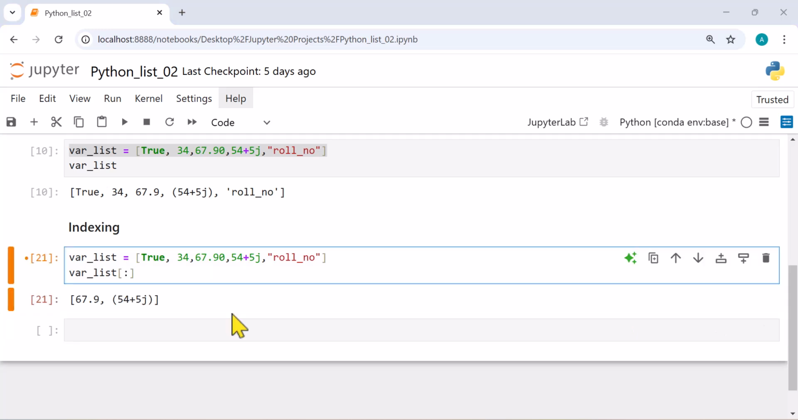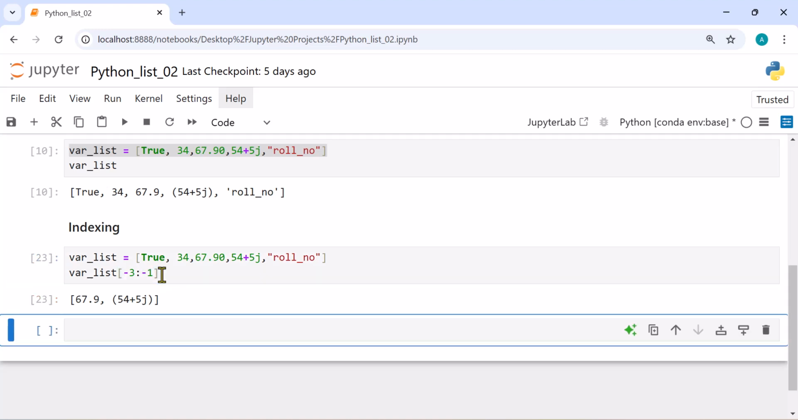And if you want to do indexing from the right side, the negative side, you can use negative numbers. If I want to pull -3 to -1, you can see it gives me the items from -3 up to -1. Here roll number is -1, 54+5j is -2, and 67.90 is -3. So it gives me -3 and -2.